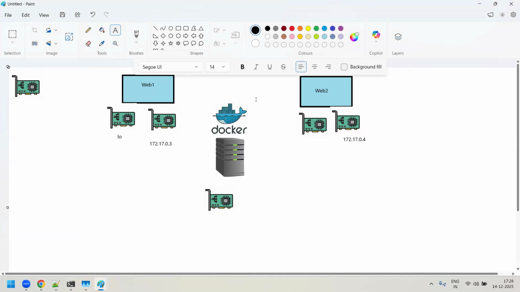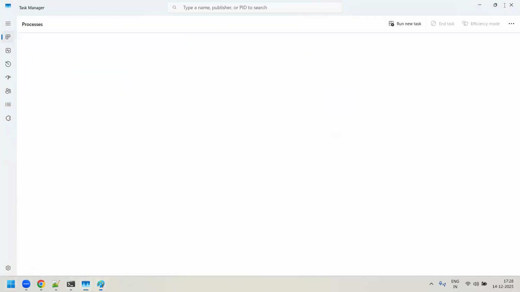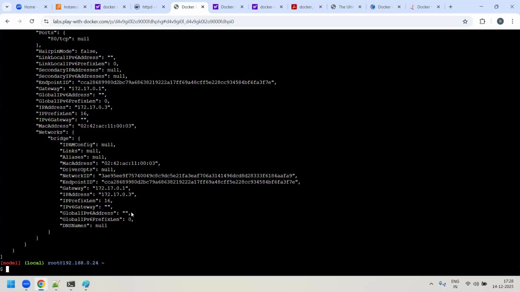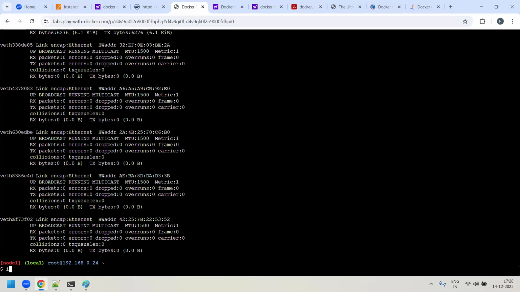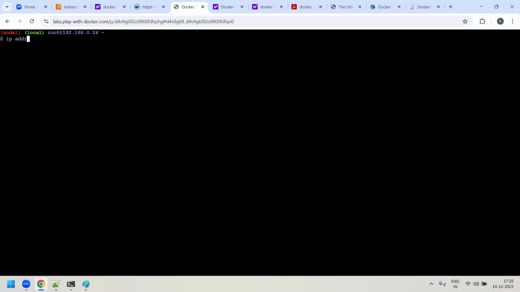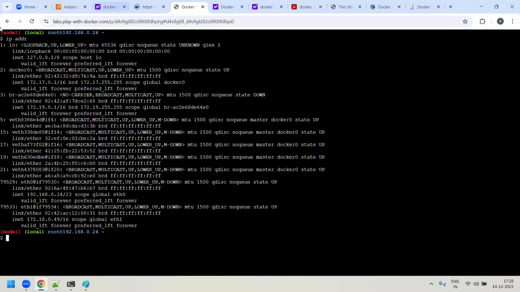Correct, guys? Now, as I told you, ifconfig or ip addr, you can run either command. Here, instead of ifconfig, you can even run ip addr, which will also show you the same thing. You can see that there is one docker0 interface, and it has an IP address 172.17.0.1/16, and this is your subnet mask.